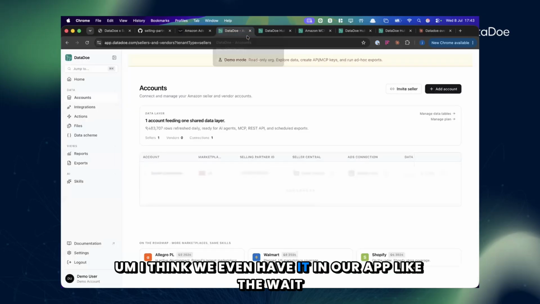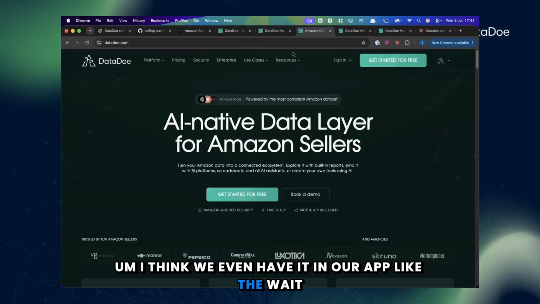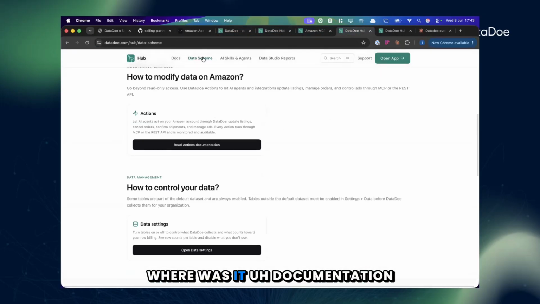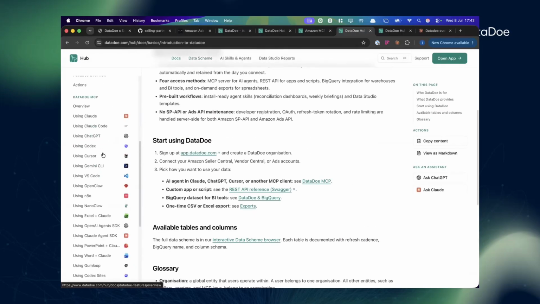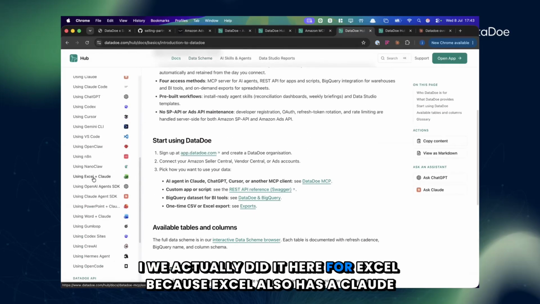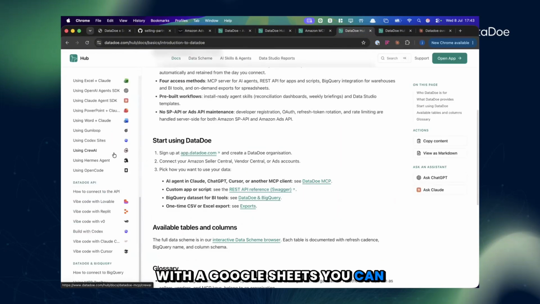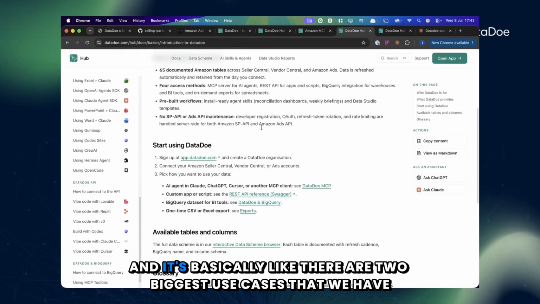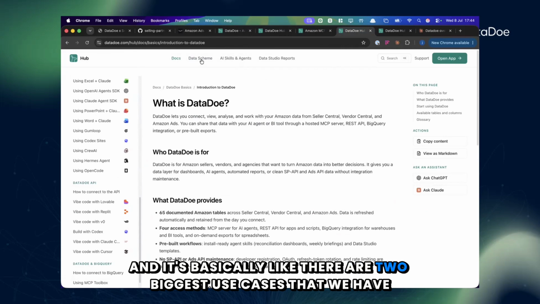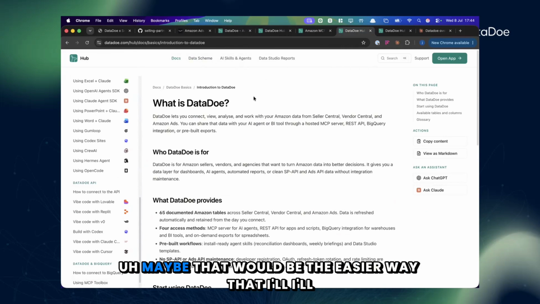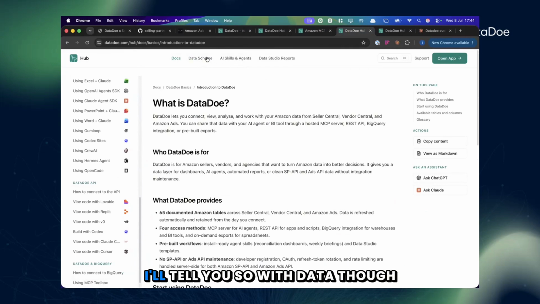I think we even have it in our app, like the wait, where was it? Documentation. We actually did it here for Excel because Excel also has a Claude. But yeah, with Google Sheets, you can actually do it. And there are two biggest use cases that we have. Maybe that will be the easy way that I'll tell you.